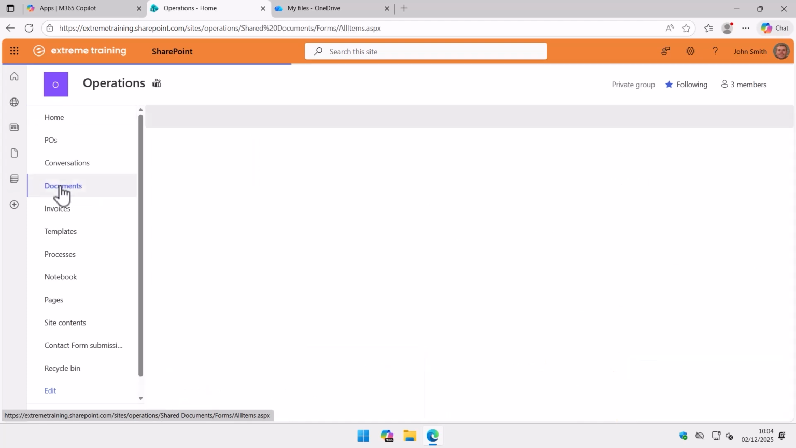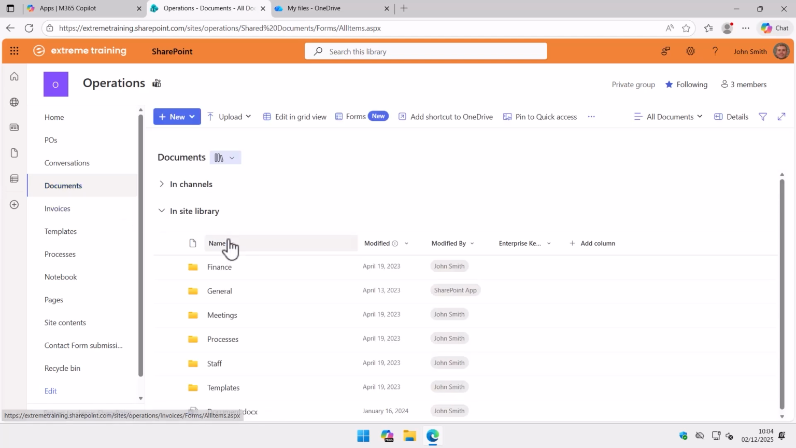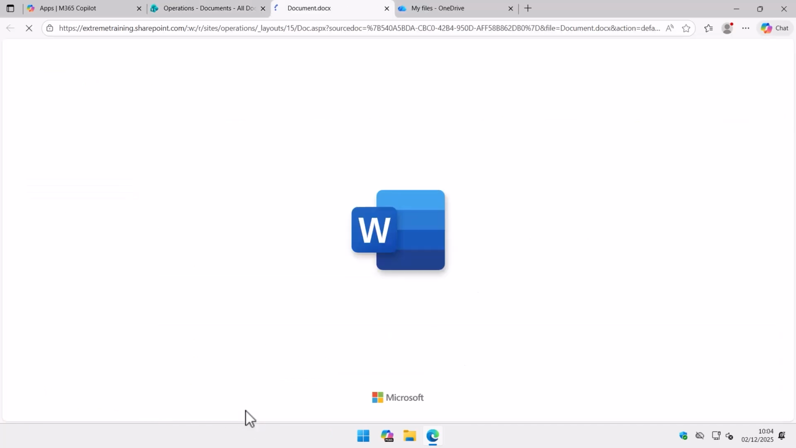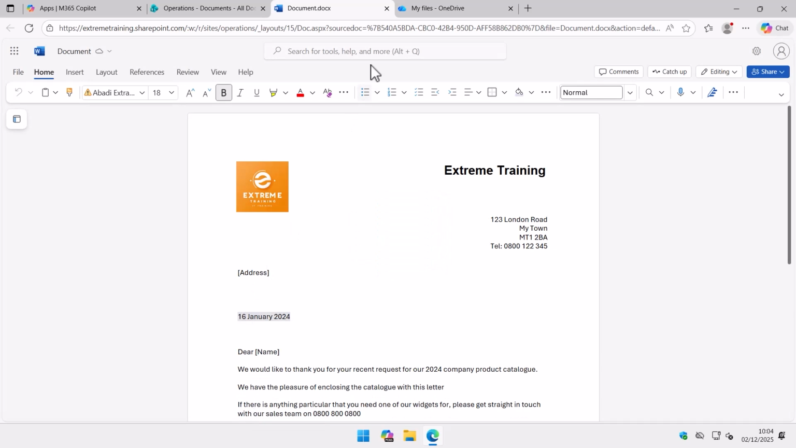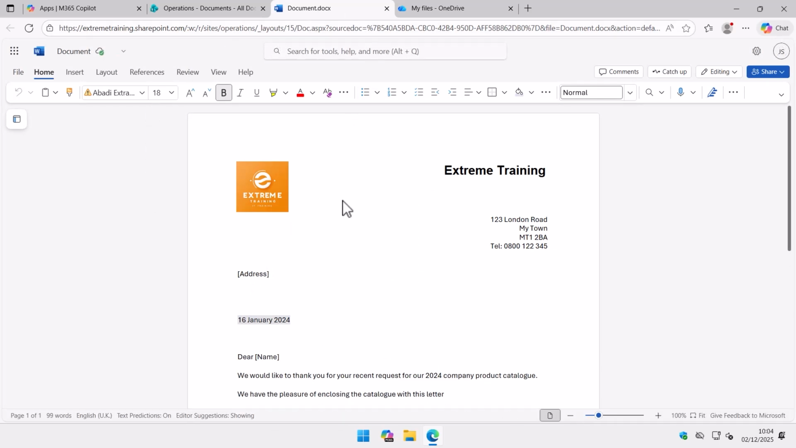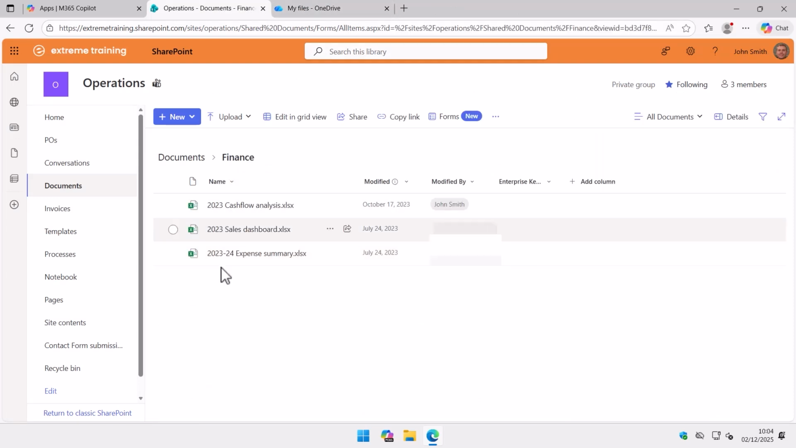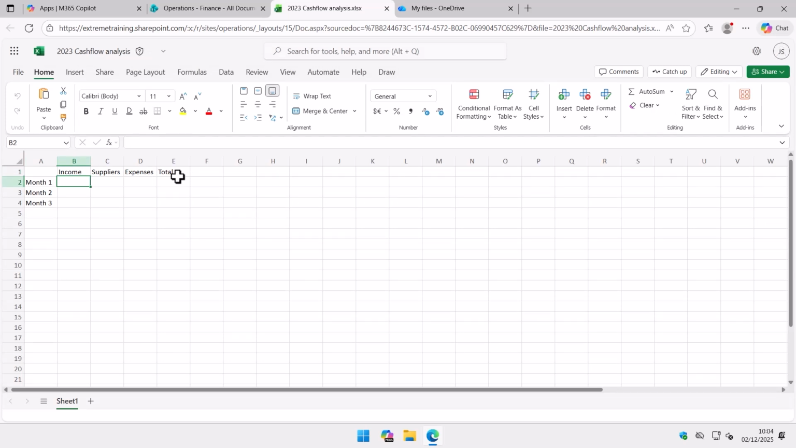Let's click on documents. And you'll see here, when we're in documents, we get a very similar view to what we just saw in OneDrive. We see folders and we see files as well. I can click on a file here in SharePoint in the same way I could in OneDrive. And you'll notice here I can now edit that document using Word Online. Let me just close that. And if we drill into a folder, you'll see here we've got, for example, Excel files. So you can store any sort of file you need in SharePoint.